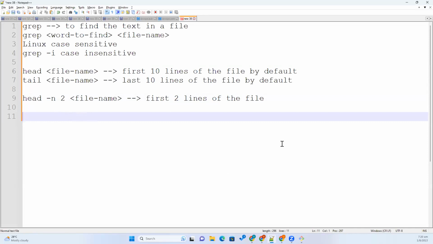Commands are very simple in Linux. You don't need to worry about it at all. Once you start using them, you will get more interested as well.